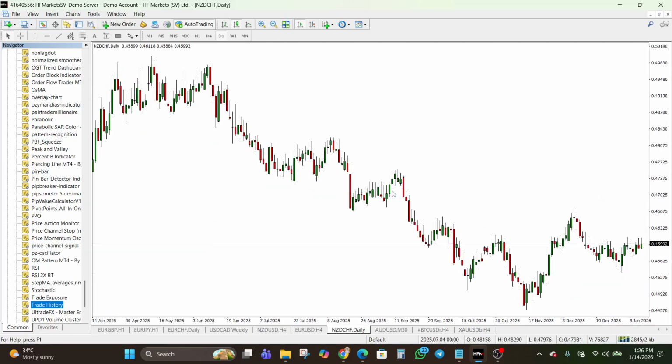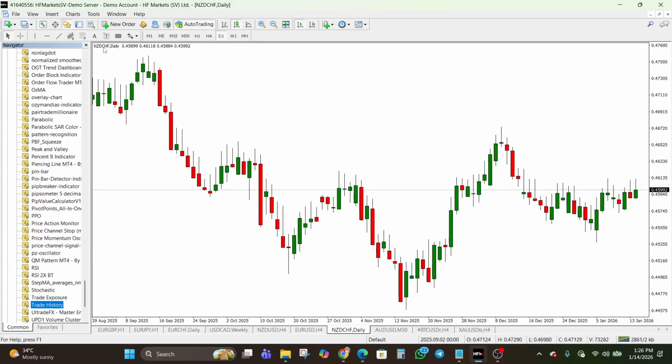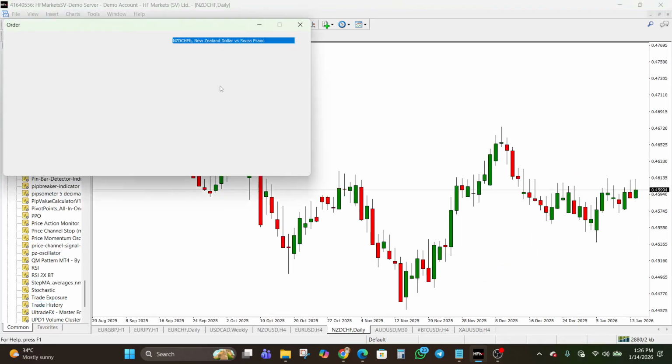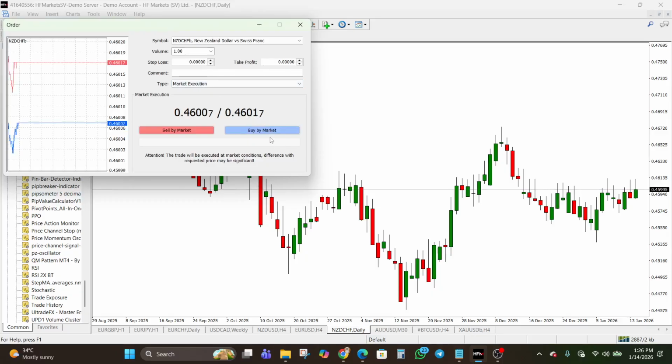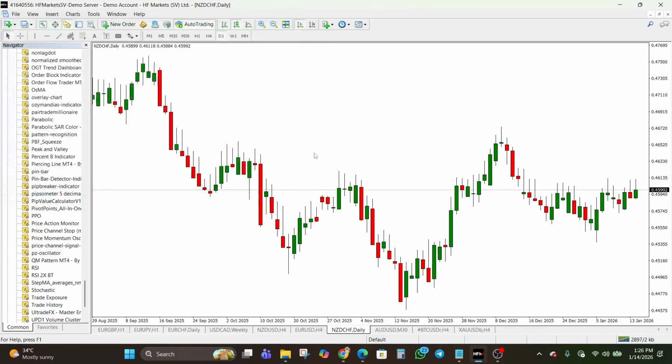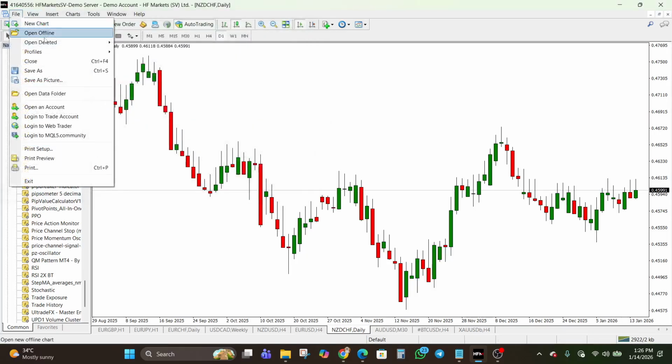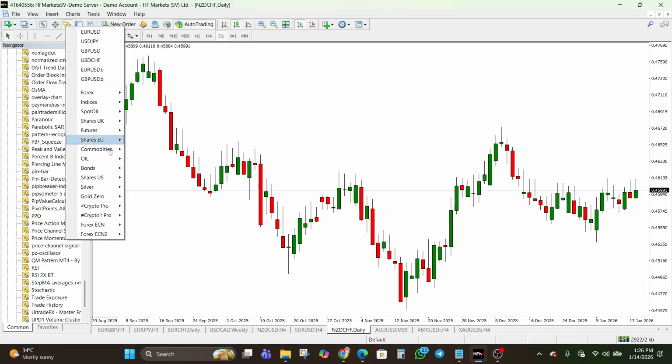So basically this indicator displays past trades directly on your chart. In order to confirm that we have a functional indicator, I am just going to execute a random trade. I'm trying to test the indicator right now.